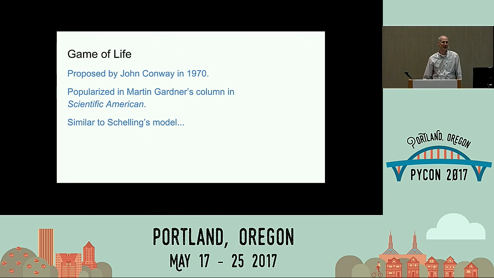This is also from 1970, so we haven't quite made it into the 21st century. John Conway is a mathematician who came up with this model, and then it was popularized in a Martin Gardner column in Scientific American. Anybody here old enough to have read Martin Gardner in Scientific American? Okay, good. Good stuff, if you want to go back to it.